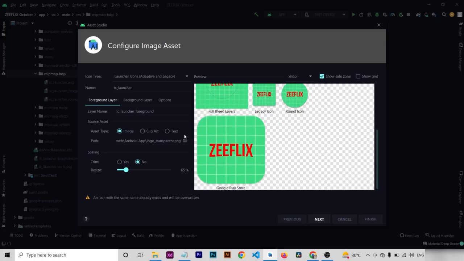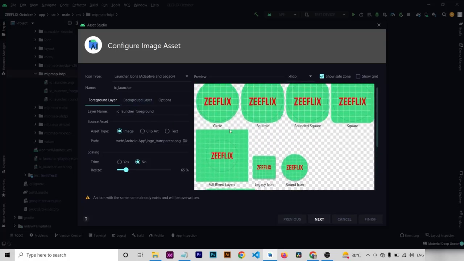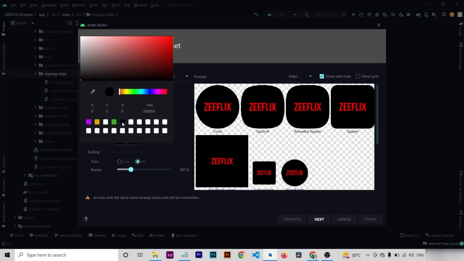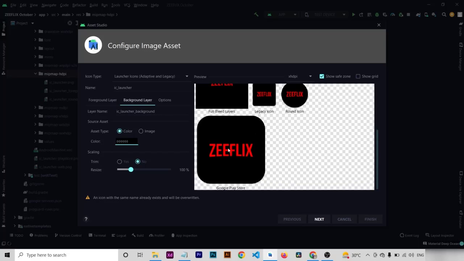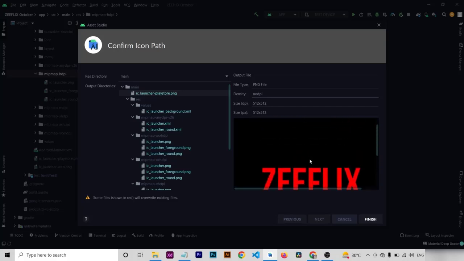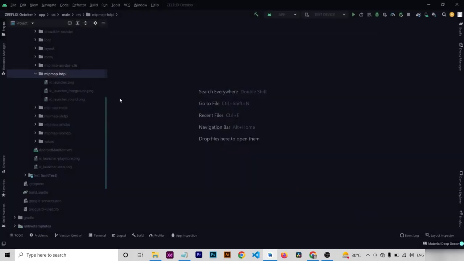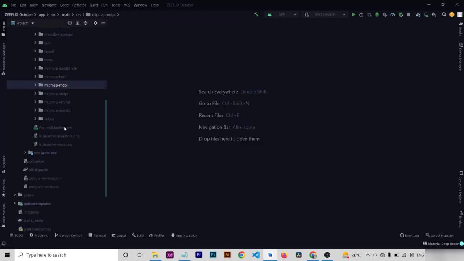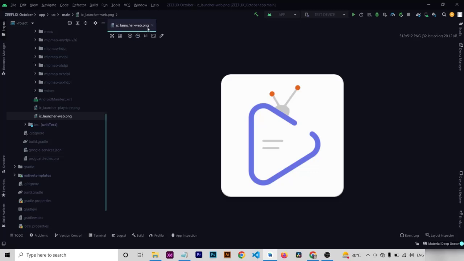65 is perfect. Now we need to change the background. Here you can see the green, we need a black background. Okay, so go to color, in background, then color, then you need to select the black. Okay, you can see now. Now press next, and here you can see finish. Now you can see the logo is replaced in all the folders, not just one. Okay, now you need to replace this logo as well.